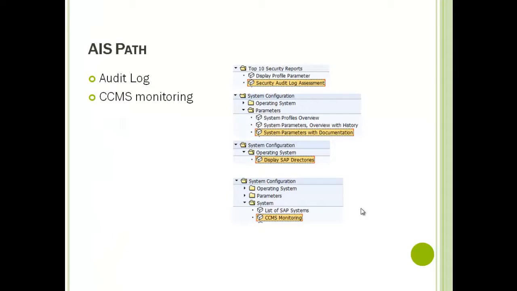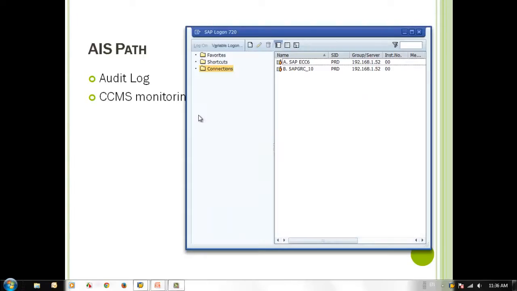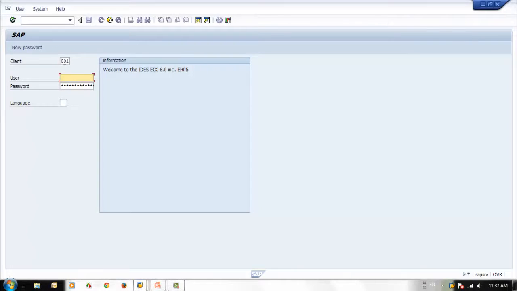Okay, before we get into that in detail, let's see the paths which are available in AAS. We will also see the audit logs as well as the CCM monitoring paths in AAS. So let's log in to our system, using the user which we have created. Let's go to client 800.